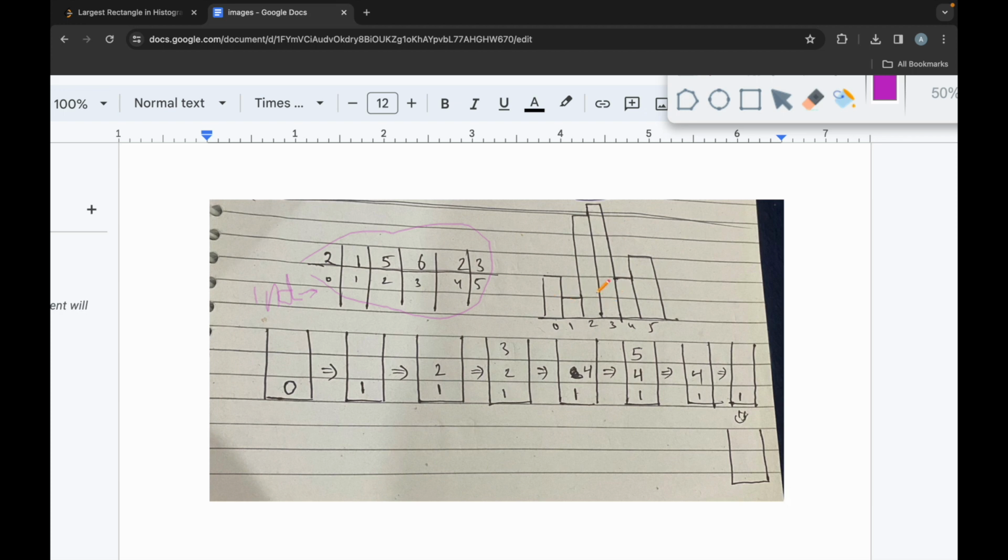In order to calculate the maximum area of rectangle, we will consider each and every bar one by one. If we consider bar 0, it has a height of 2. With this bar, how much maximum rectangle can be formed? We cannot go to the right side and we cannot go to the left side also. So only this area can be formed. So here maximum area is 2. Then we'll move on to the next bar.